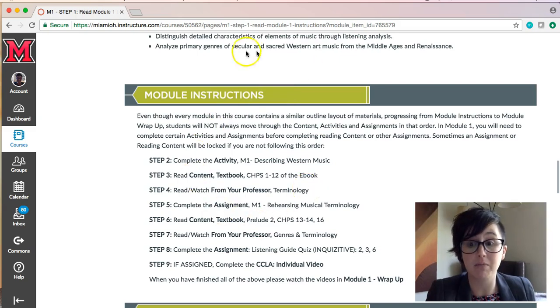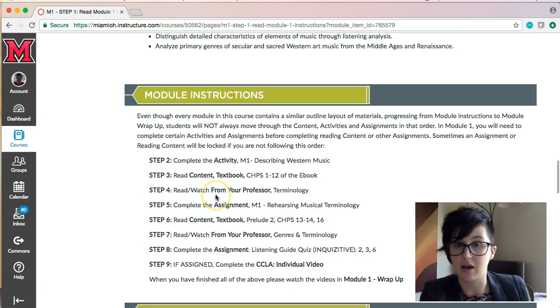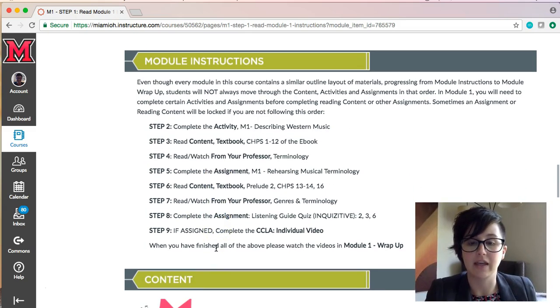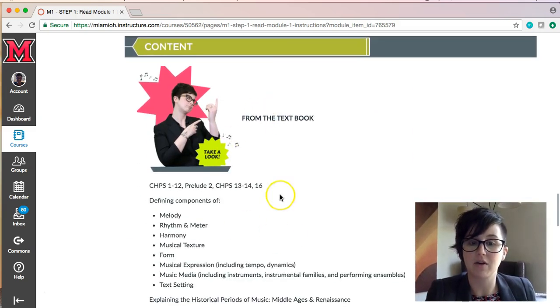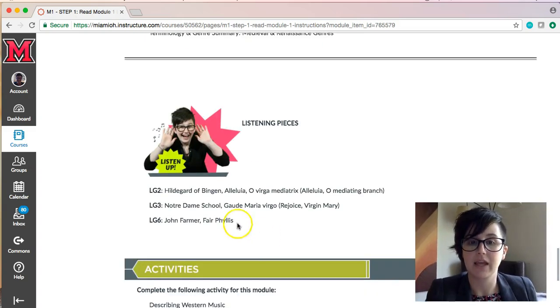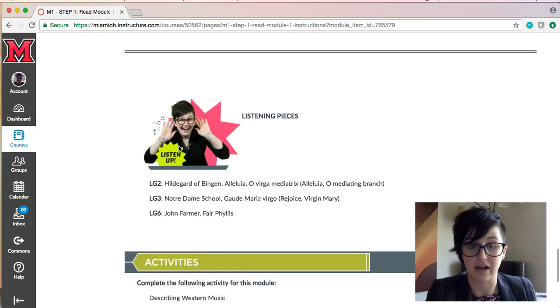This is probably the most important part of a module. You'll want to make sure that you begin with this instruction page, that's step 1, and then depending on the module, there'll be a different number of steps of activities, reading textbook content, reading or watching content from me, the professor, engaging with other types of assignments, and if assigned, the cooperative critical listening project. I also summarize all of the content you'll be going over, as well as exactly what I will be explaining, and the listening pieces that are associated with the Norton Inquisitive listening guides.